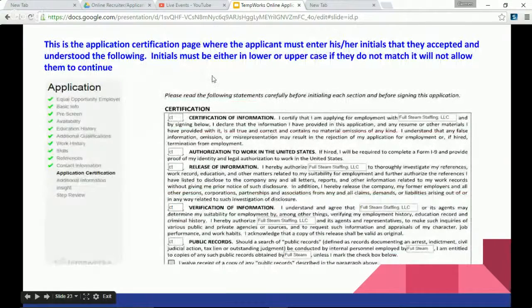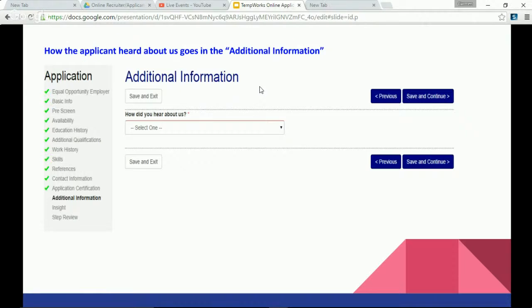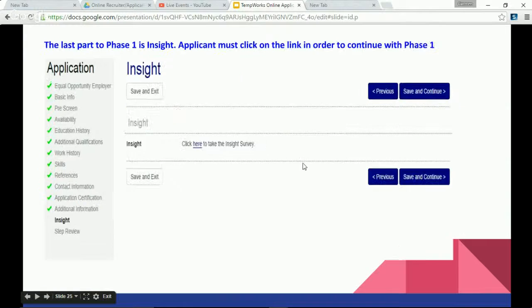Our application certification page. Here, the employee is certifying that all the information is accurate and correct. They either need to type in lowercase or uppercase of their initials. It can't be either or, because if not, it will not allow them to continue. The additional information requested is for us to know how they heard about us. We're always looking to improve on how we are networking, our different recruiting tools. So make sure they select whether they were referred by a client, an employee, a newspaper ad, a radio ad. Click Save and Continue.